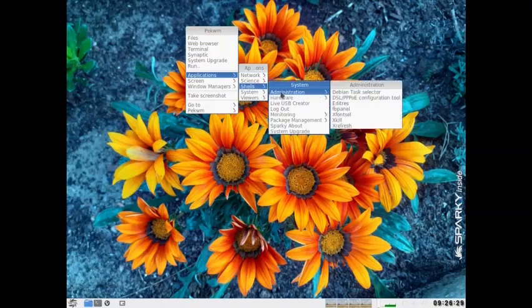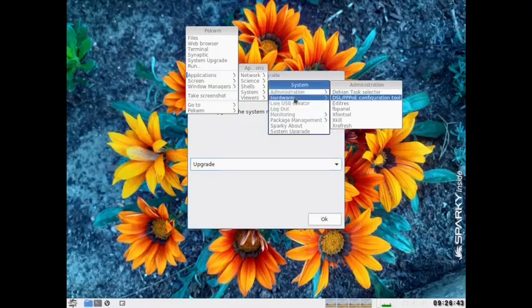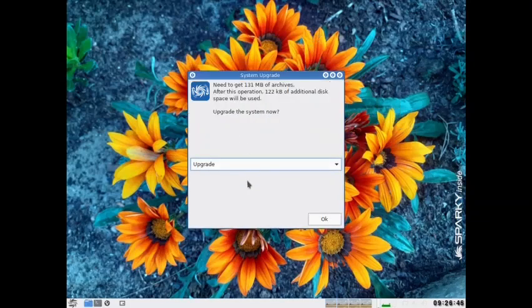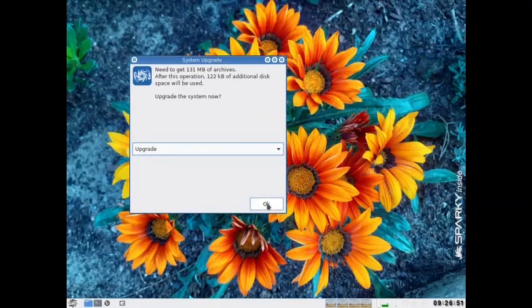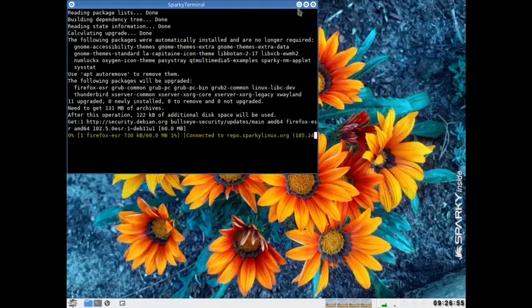In system you got the system administration. So you got the Debian task selector, the DSL and the PPPoE configuration tool, the edit res. So we will go one by one. So let us open the Debian task selector. So I think there is some upgrade available. Just wait. So 131 MB of archives are there. So let us do the update also in the system. So meanwhile it is updating.